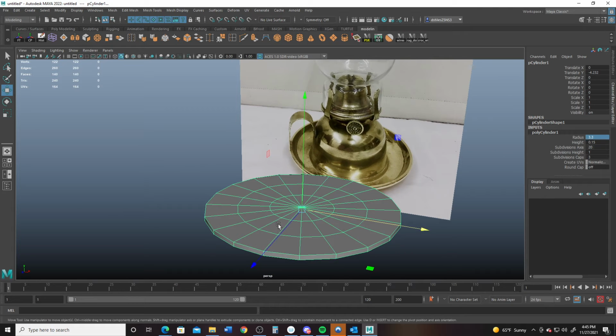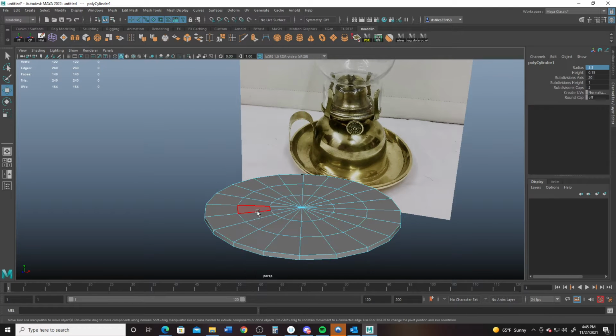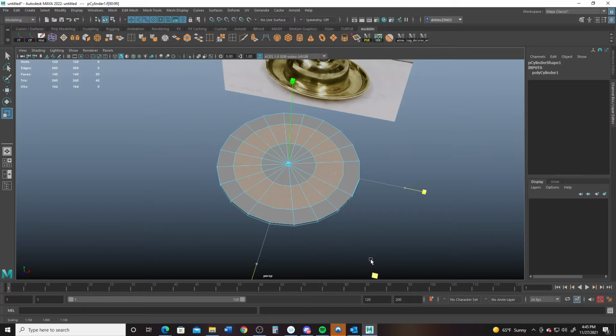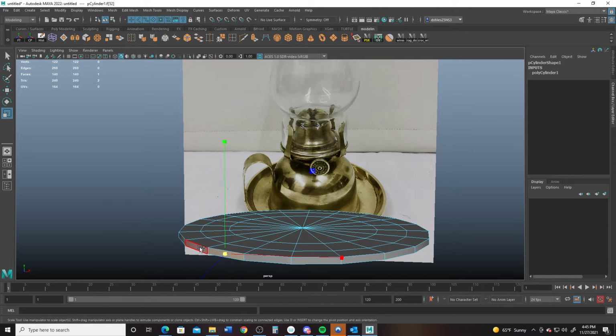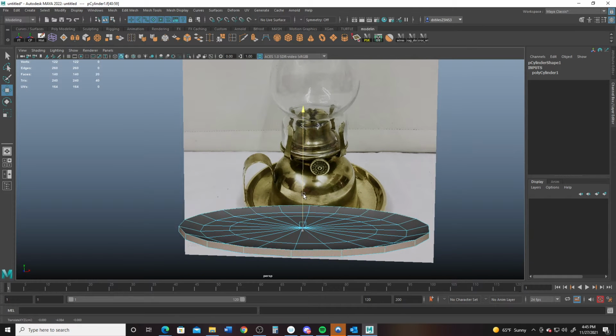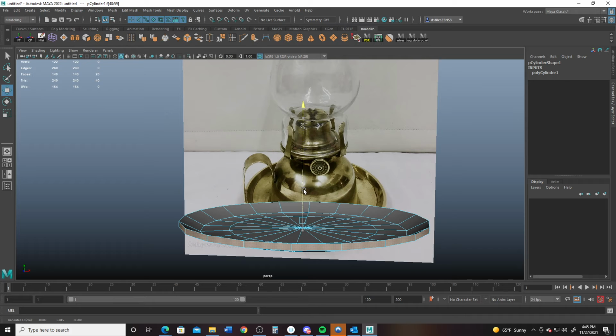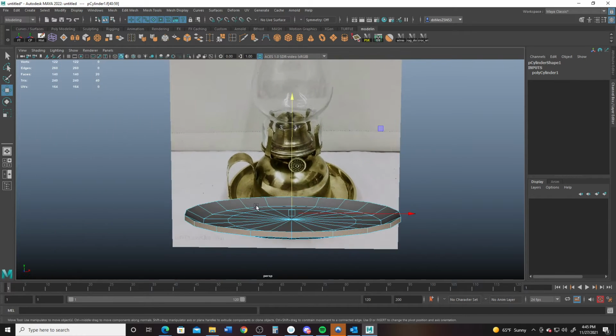All right. And pull this out. Go to edge here. Double click this edge. Scale this out. You can scale from the center in this case. I'm going to go to face here. I'm going to move this up, so it has that kind of shape to it.